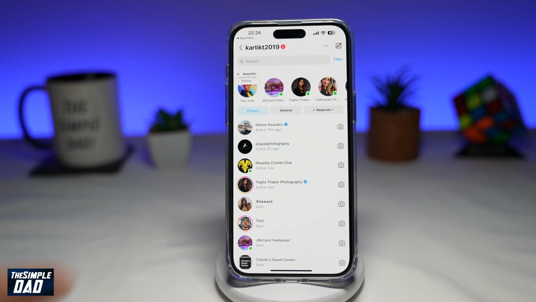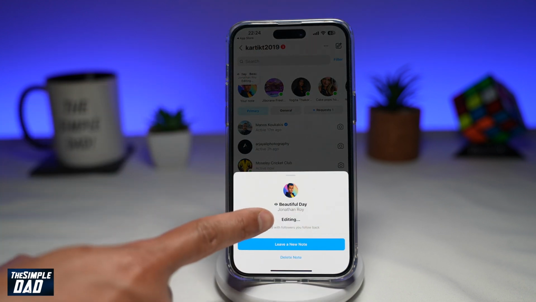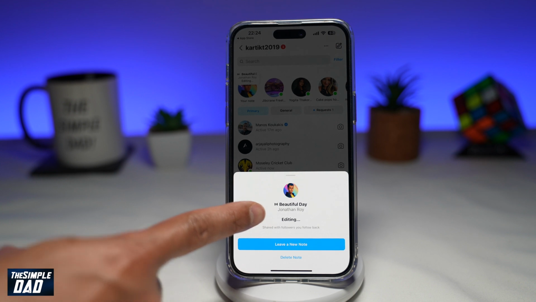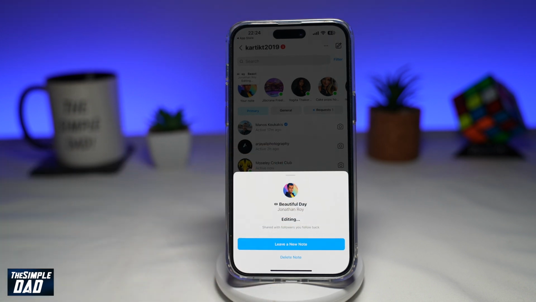So to confirm that the music is there, tap on it. And you'll see here, you'll see your note or your thought, which is editing. And just above that, you'll see the music which is attached to that note. And there you go, that is how to add sound to your Instagram notes.